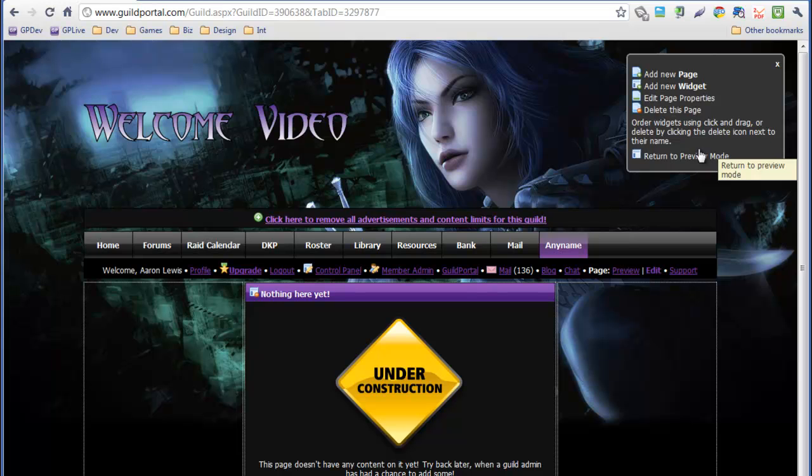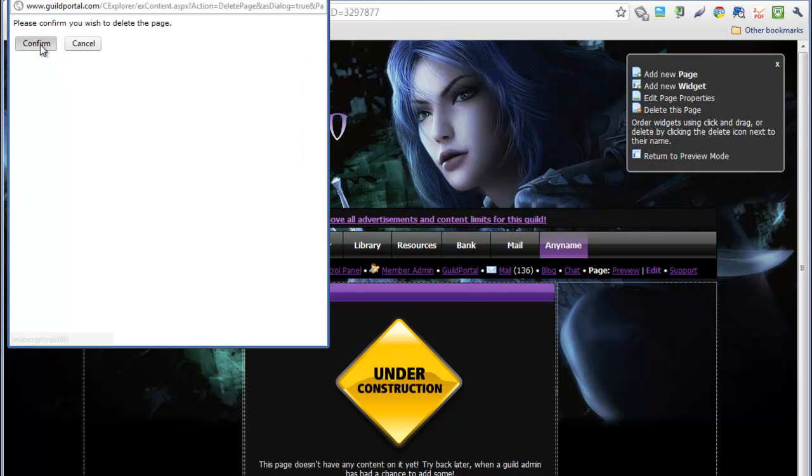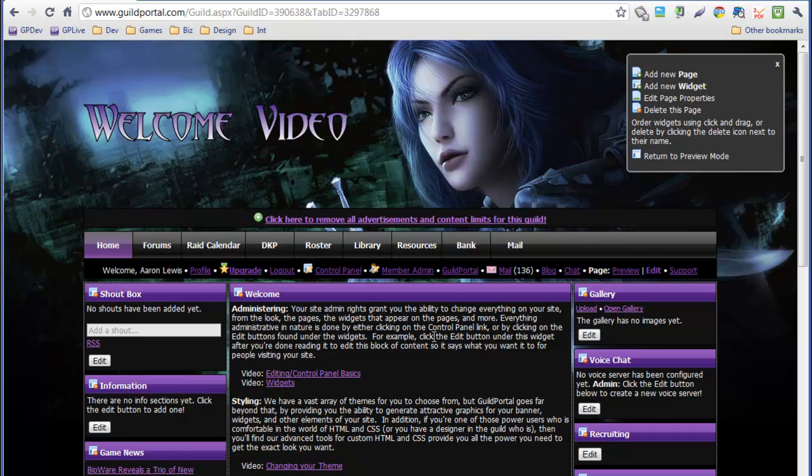Now we can delete the page. And that's just delete a page. You have to be on the page you want deleted, so be careful what page.